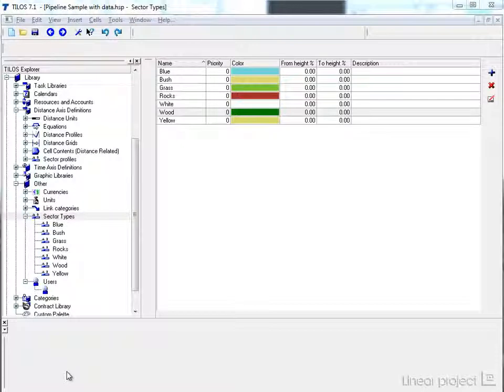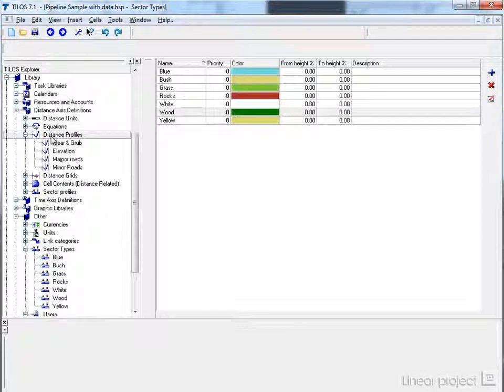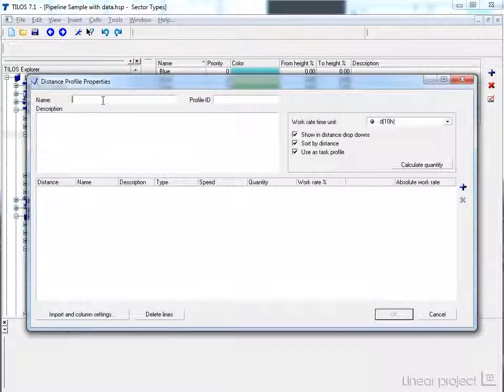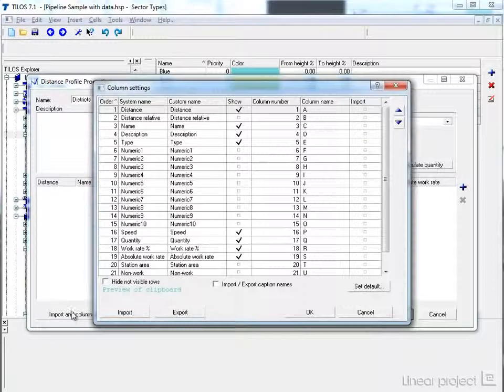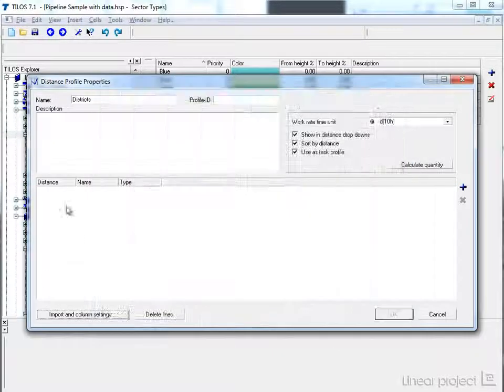First I will import a district table to a distance profile. I open the distance profiles and with the right mouse button I create a new one that is called districts. And then I define which columns I want to see. I go to import and column settings and define I want to see the distance, and I want to see the name, and I want to see the type. No other columns I want to display. Pressing on OK, I have only these three columns displayed.